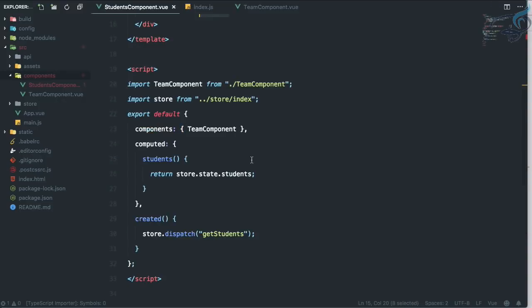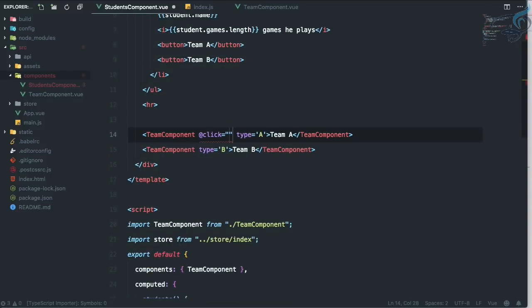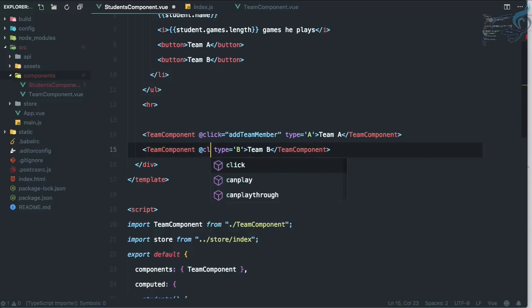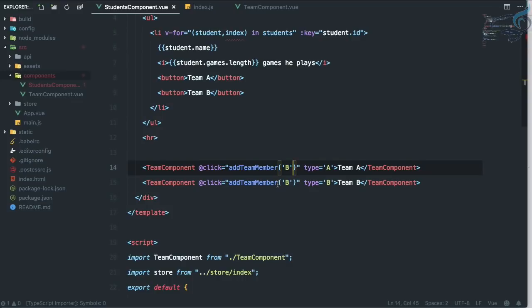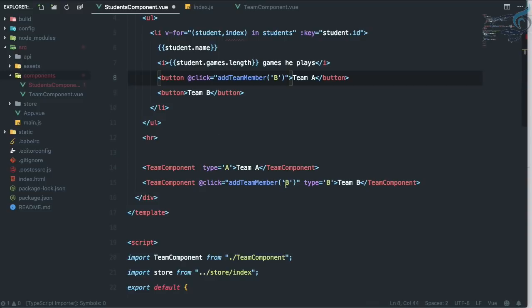Now we need to have some kind of click event here. Let's say on click event, I want to say add team member, simple thing, and same thing here, but this time add team member, and I will pass the type which is B here. Here also I will pass the type which is B. But actually that has to be on this button. Why have I done it here? So cut that from here.